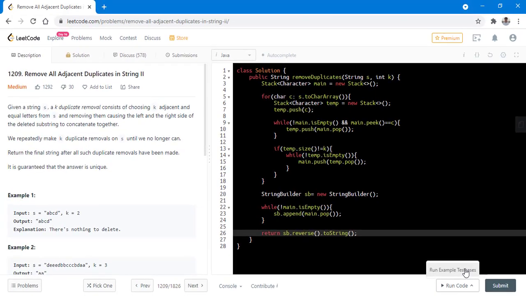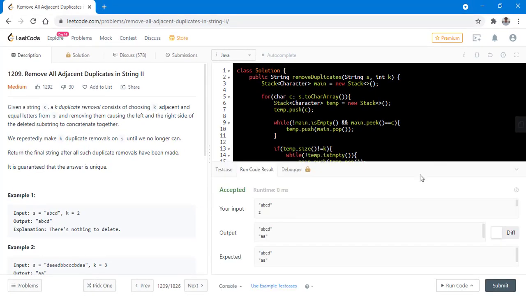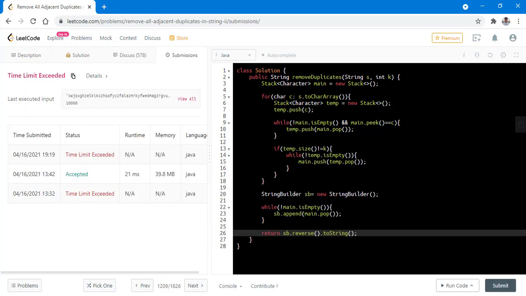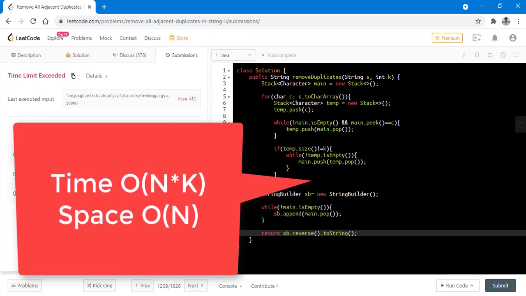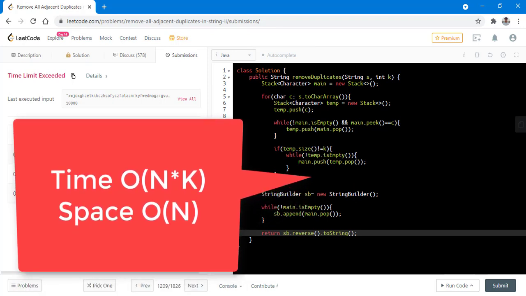Let's try to run this code. So it ran successfully for all the test cases. Let's submit this. It didn't get submitted successfully, and the reason was time limit exceeded. Now, a time limit exceeded is expected in this case, as we are doing too many operations while trying to move the value first into the temporary stack, and if it is not removed, then we are again moving that value into the main stack. The time complexity in this case is n into k, while the space complexity is n.